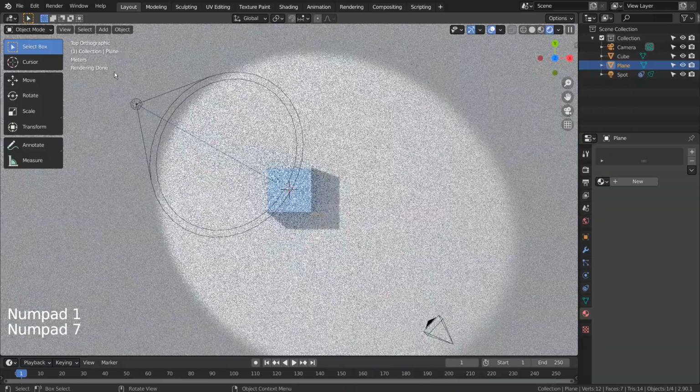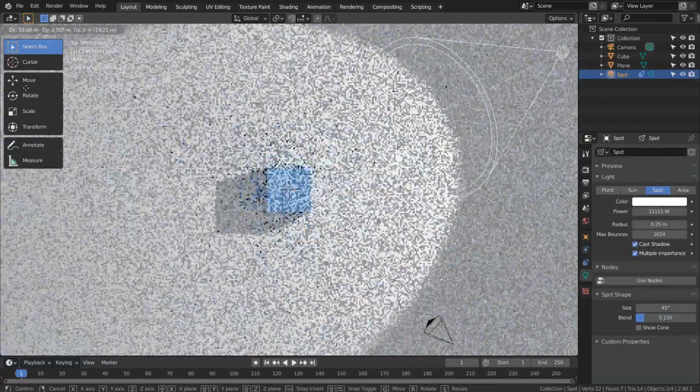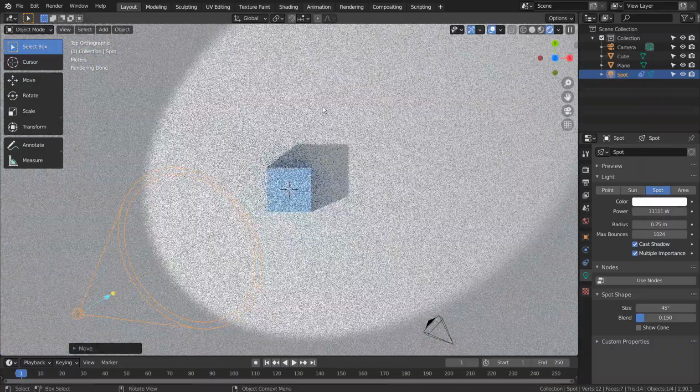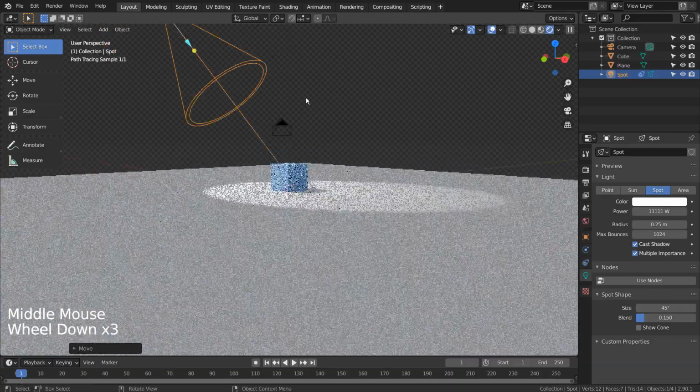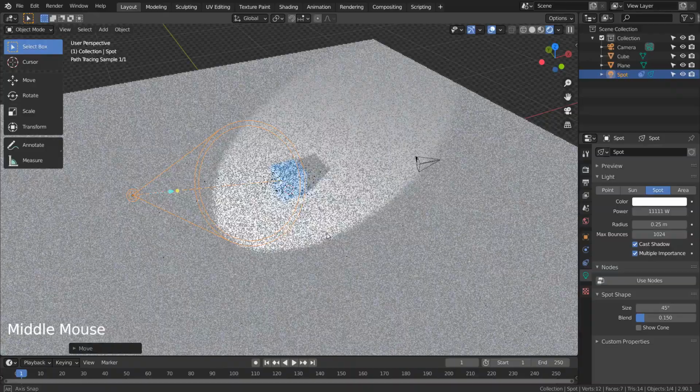This is how we constrain a spotlight on a target object. This is the end of the tutorial. In the following tutorial, I'll show you how to move a camera along the curve while tracking a target object.